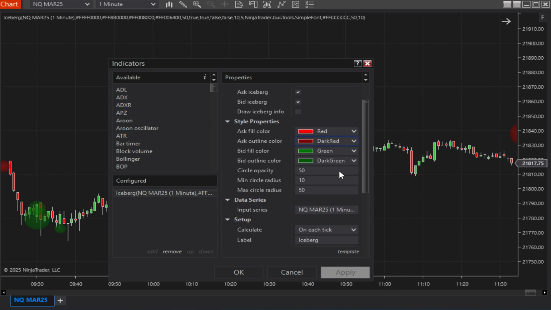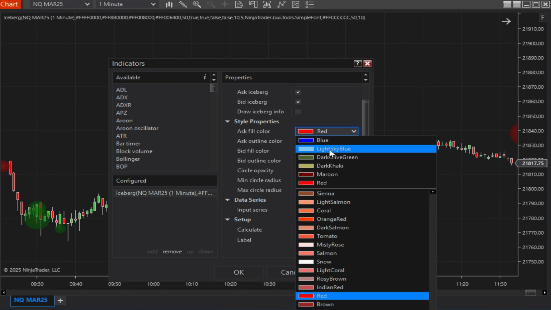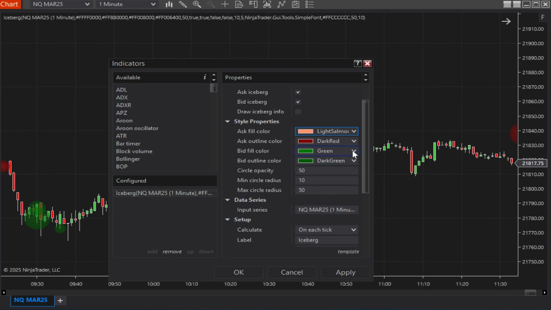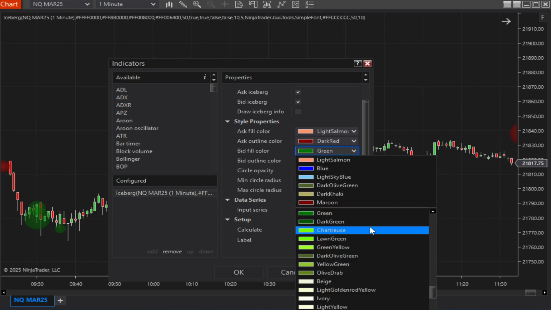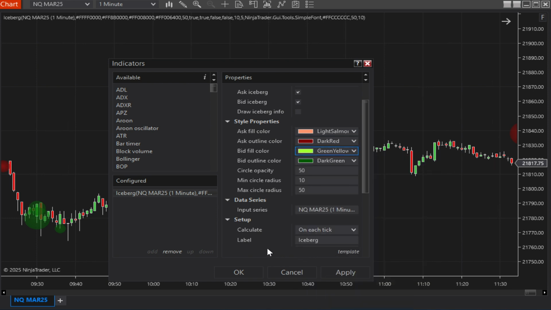Now, let's try changing the colors of the inner fill of the iceberg markers and see the result. These markers are designed with a gradient fill, making them more pronounced in the center and giving them a three-dimensional appearance. This visual effect helps to naturally draw attention to iceberg events. You can fully customize these colors to match your preference, making it easier to integrate them into your overall chart setup. Let's adjust the settings and observe the changes.